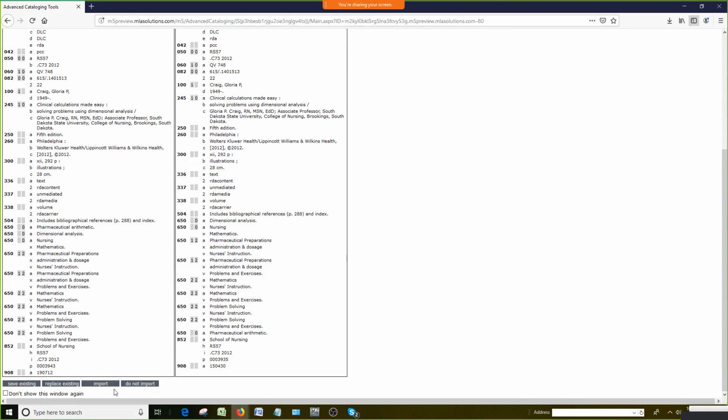The other option you have is import, which means it will leave this record on the right alone, and it will import this one, and now you will have two bibliographic records in the system with the same title.